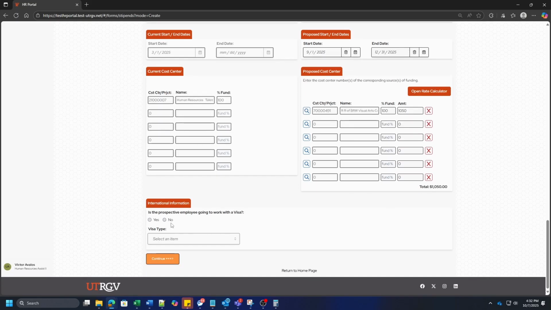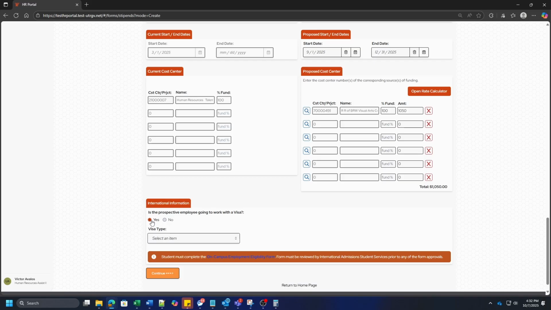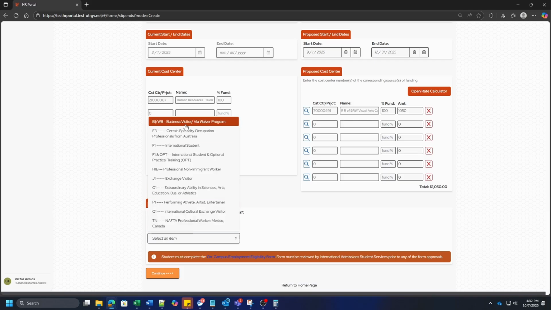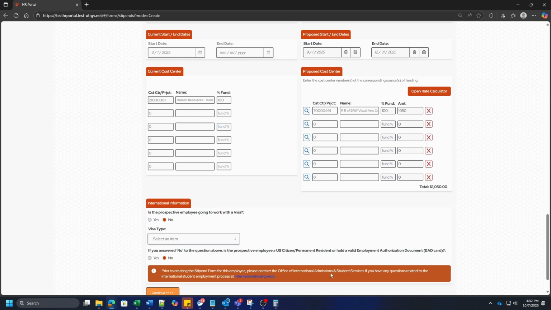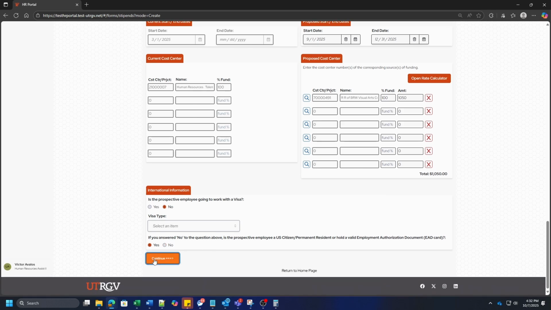In the international information, you will be prompted with various questions relating to the employee's visa status. If the employee is working on a visa, you would indicate yes and specify the indicated visa type. Otherwise, you would select no, leave the visa type empty, and review if the prospective employee is a U.S. citizen or permanent resident or holds a valid employment authorization document card. In this scenario, I'll press yes. Otherwise, you would want to contact the Office of International Admissions and Student Services. Once complete, we press continue.